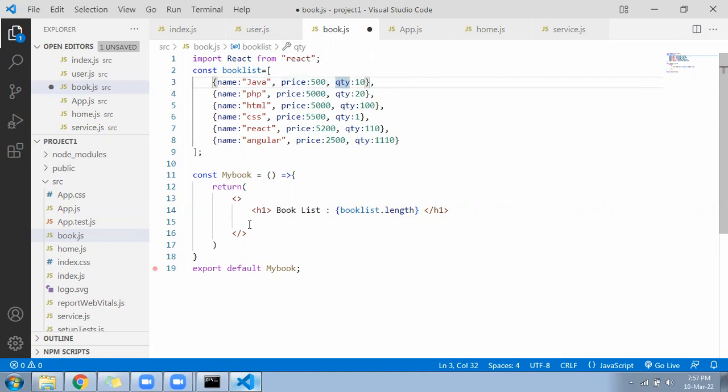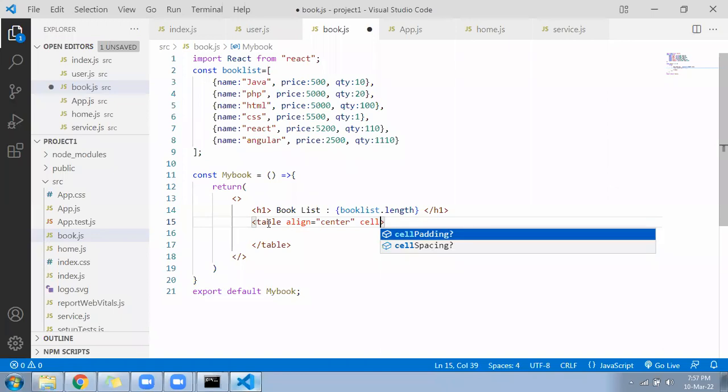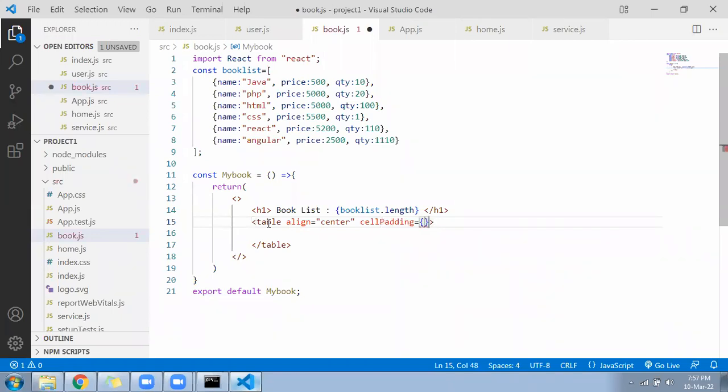Okay, now let's go here and create a table. Table open, close. Align, we can write here center, so the table will be in the middle. Cell padding right here, 10, 15.